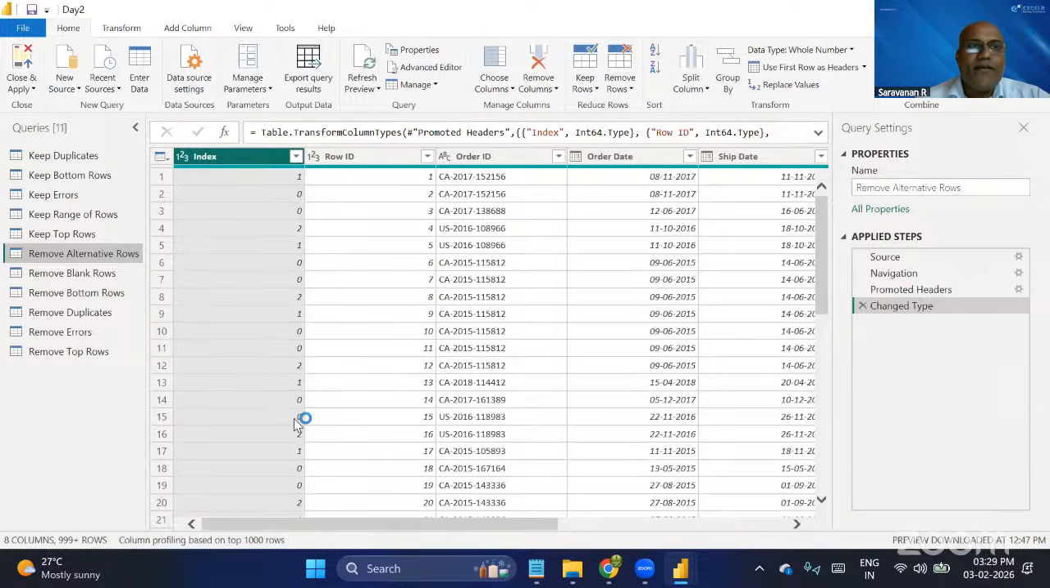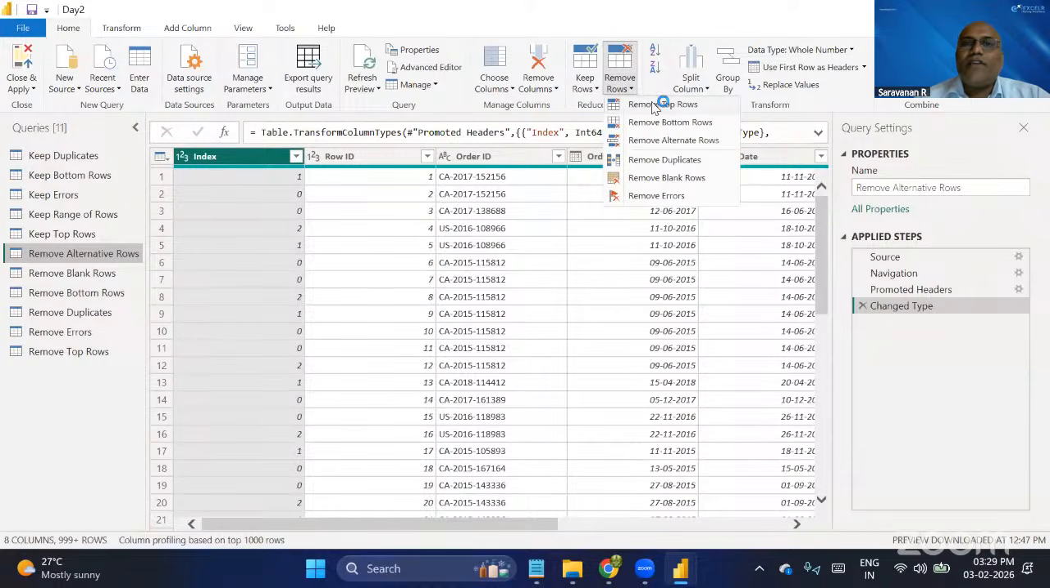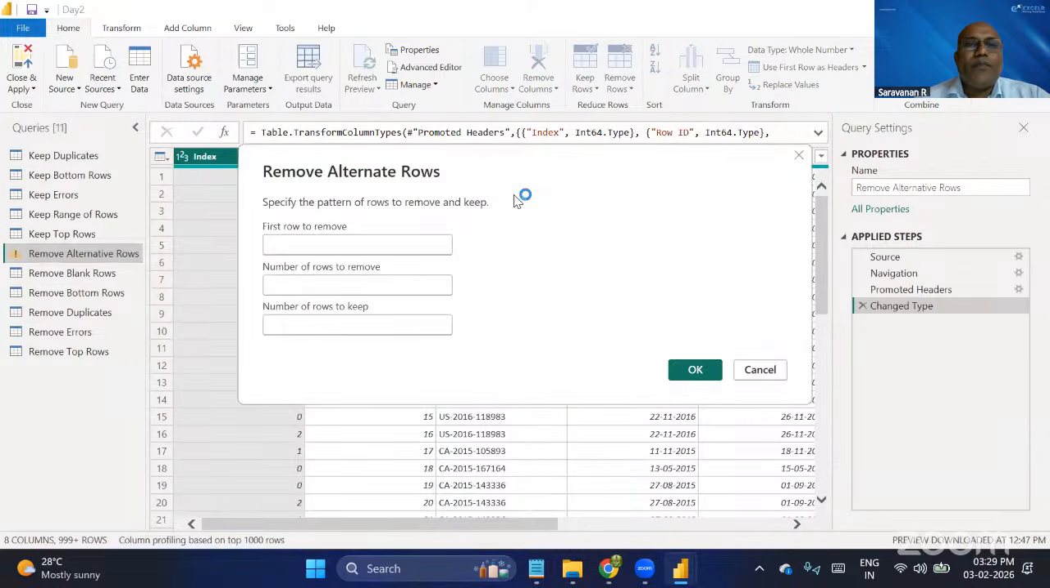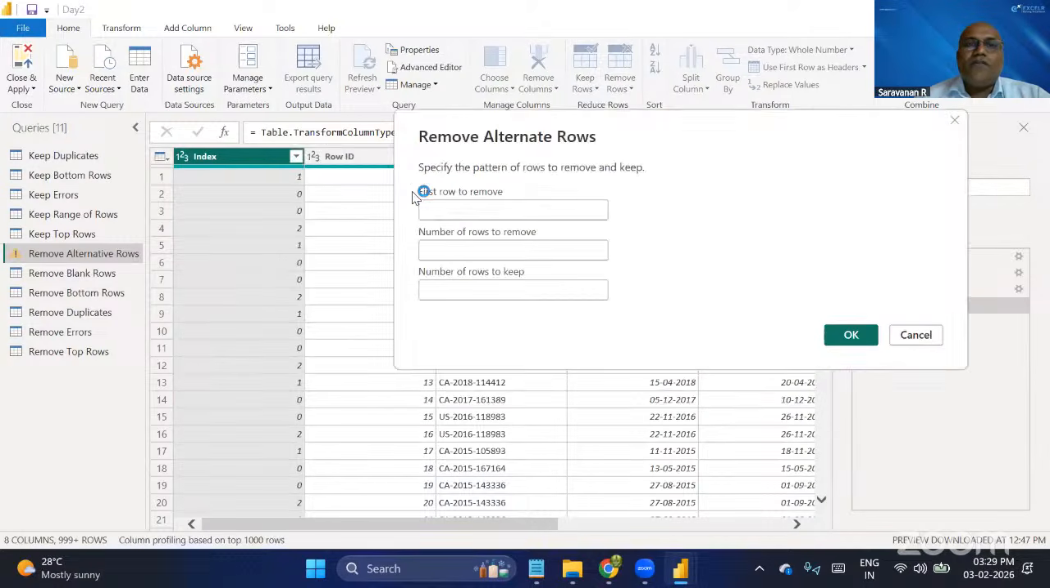So how to get it? To do this, we have remove alternate rows. We can directly go to remove rows. Here you can see remove top rows, bottom, alternate, duplicate, right? Now I'll go to alternate rows. Here you need to give the pattern. First row to remove: from where I have to start the index. Then once I start the index, how many rows I have to remove. Once that step is completed, how many rows I need to keep.